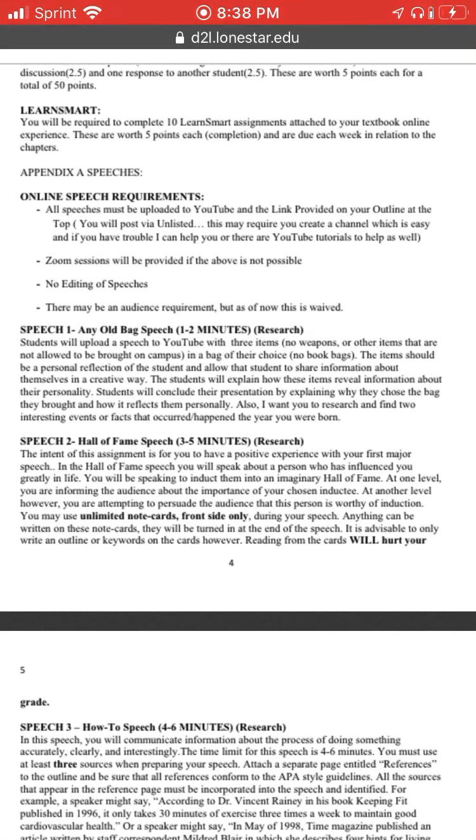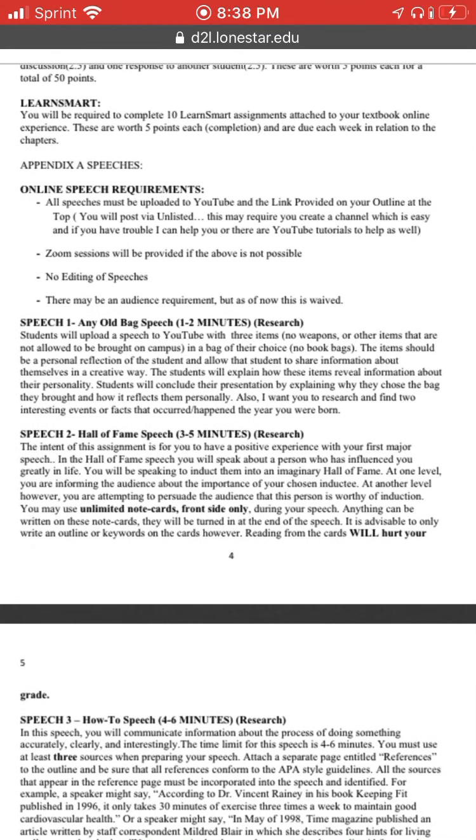There is, as far as I know, no audience requirement for the speeches. I have not been told whether or not this is going to be waived again, but I don't think it's a good idea for you to have 6 people together in a room, especially to gather them up to do a speech. I think that's just a stupid idea at this point because of what's been going on. So as far as I'm concerned, there is no audience requirement for the speech.